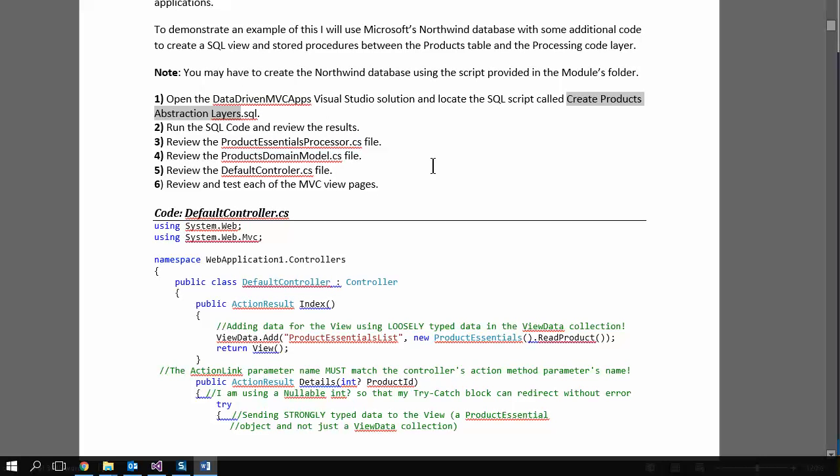We're going to review the SQL code, and we're going to review the processing code, and then the domain model code, and the default controller code, and finally some views. So that's the game plan. Let's get to it.